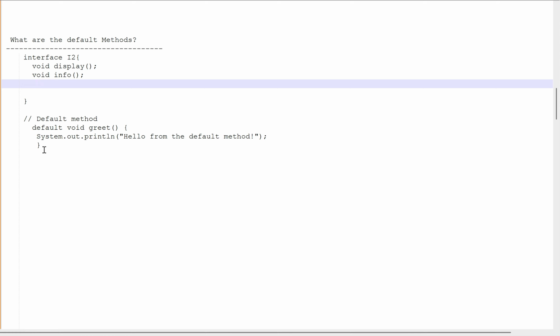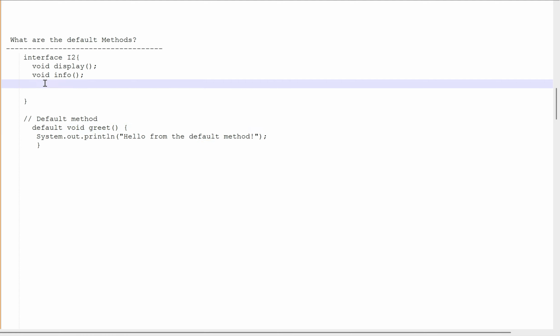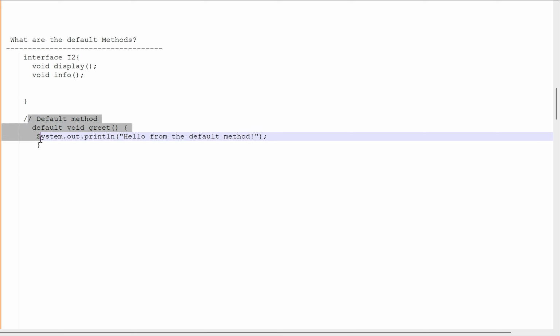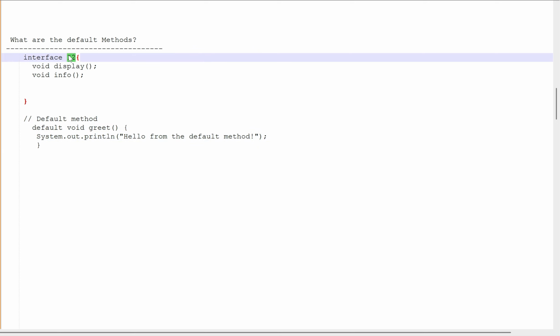So why are we using the default methods? The most important use of default methods inside the interface is to provide additional functionality to a given type without breaking down the implementation classes.